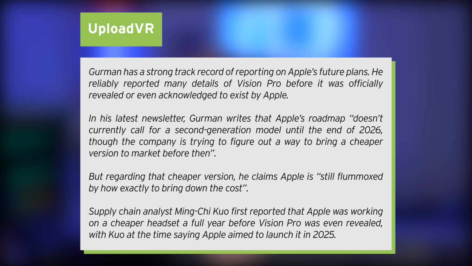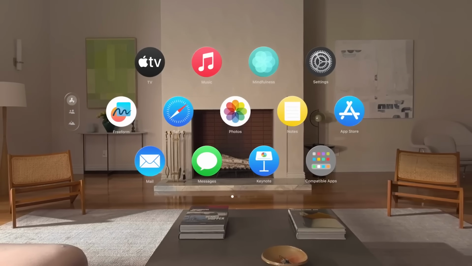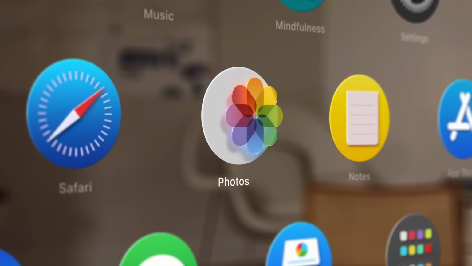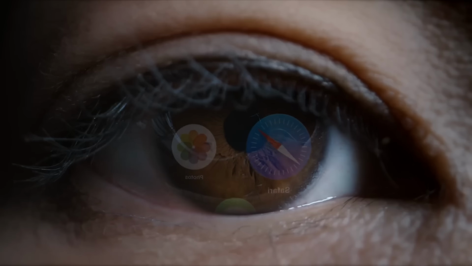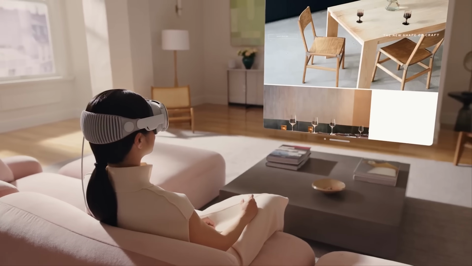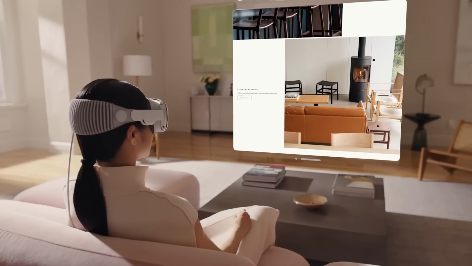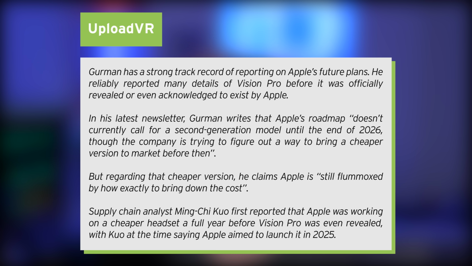He reliably reported many details of the Vision Pro before it was officially revealed or even acknowledged to exist by Apple. In his latest newsletter, Gurman writes that Apple's roadmap doesn't currently call for a second-generation model until the end of 2026, though the company is trying to figure out how to bring a cheaper version to the market before then. But regarding that cheaper version, he claims Apple is still flummoxed by how exactly to bring down the cost. I mean, a good idea here would be to bring down the cost of the materials, but it's Apple. They want the thing to feel premium even if those materials cost.